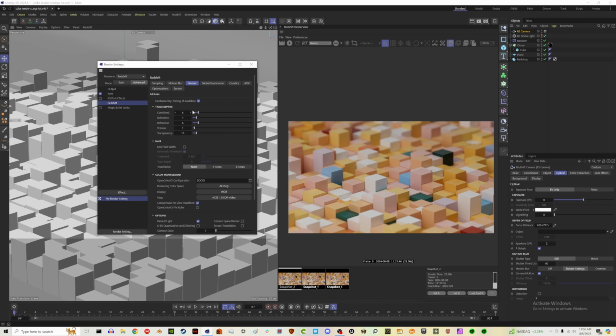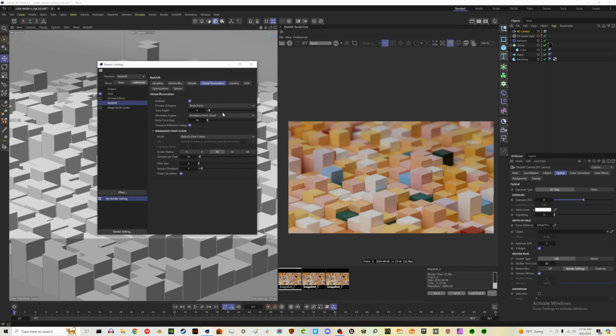I like to keep all this enabled, and I want to make sure that I have ray tracing, hardware ray tracing checked if it's available. If we go to global illumination, as I said before, Irradiance Point Cloud is going to be faster than brute force, and you can get it to look similar to brute force just by changing a few things.